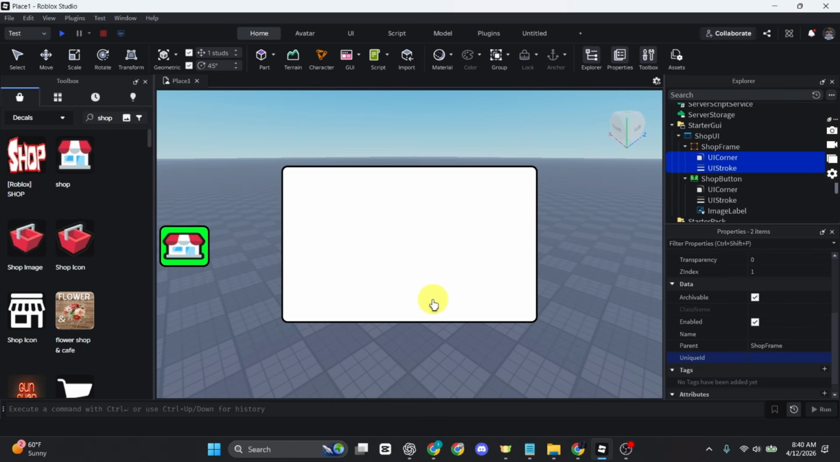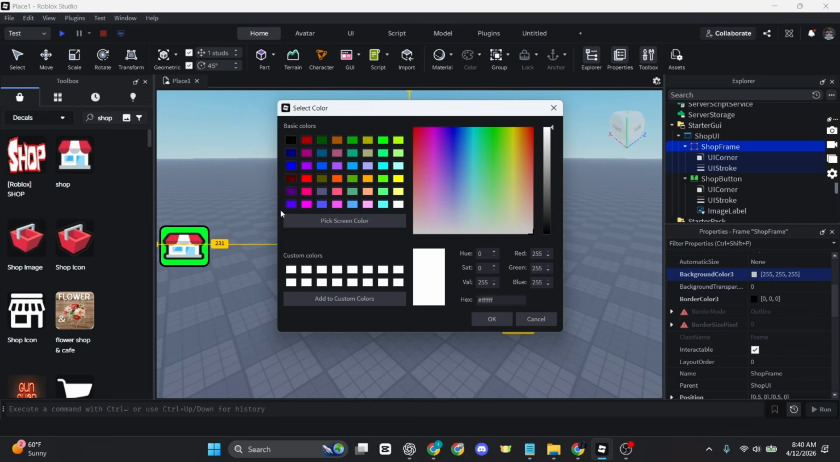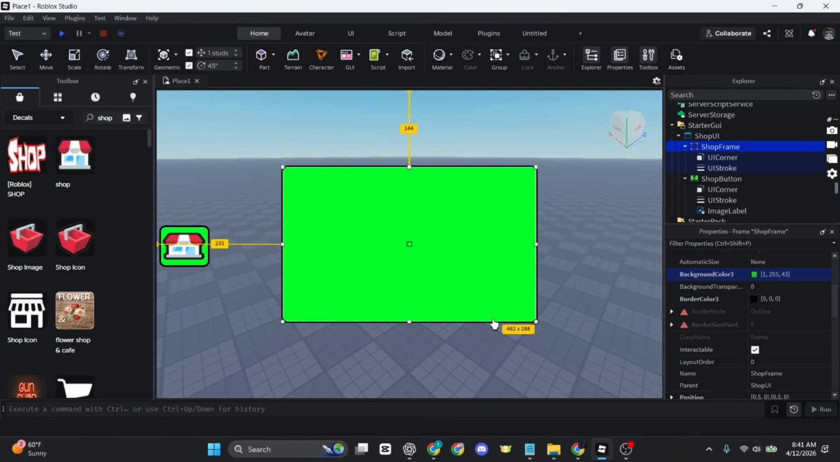And now you can also change the frame's background color to match your theme. So just select your shop frame and go to background color. If you want to match this color with your background color, I'll suggest clicking on pick screen color and selecting the color that you want to copy, just like so, and click on it and click on OK, and you will see the color will successfully match exactly.